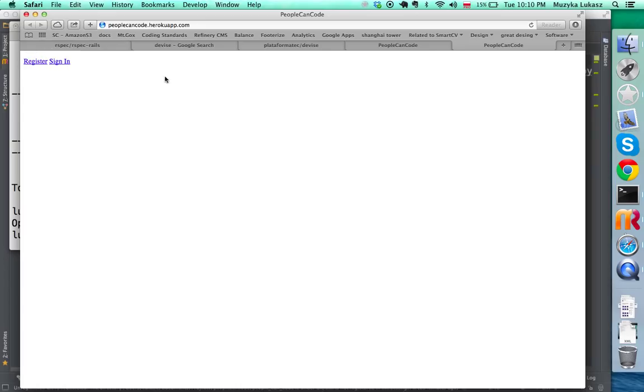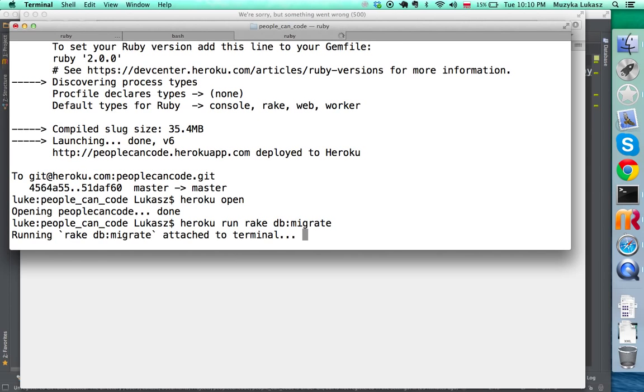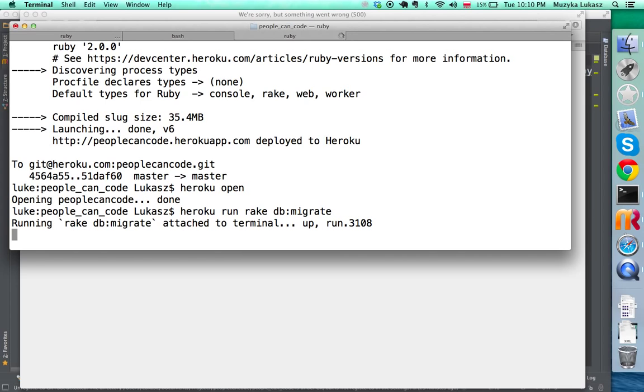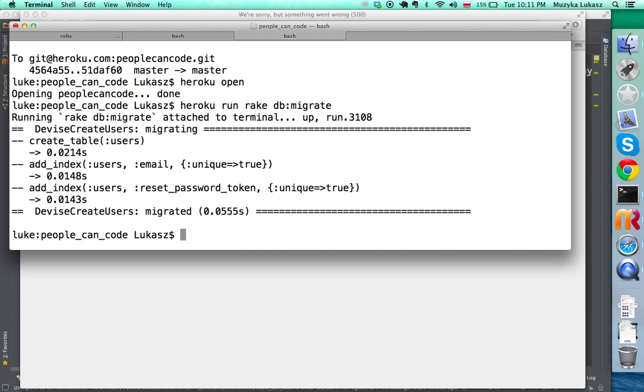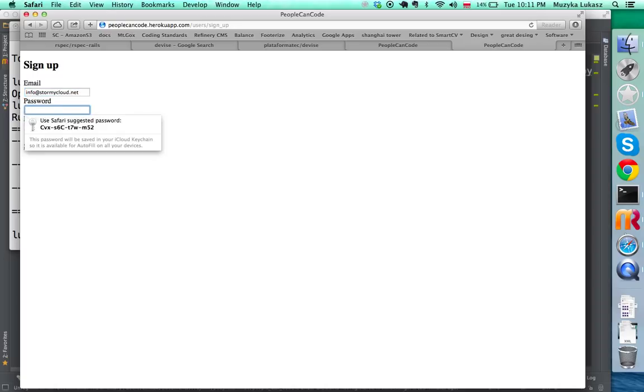Voila, and we can register. Oh, we of course have to run the migration. Let's not forget about that. Heroku run rake db:migrate. And we don't have to run the test prepare on Heroku, of course, because it's only one database. Okay, we created our users and we can now register. And we're in.